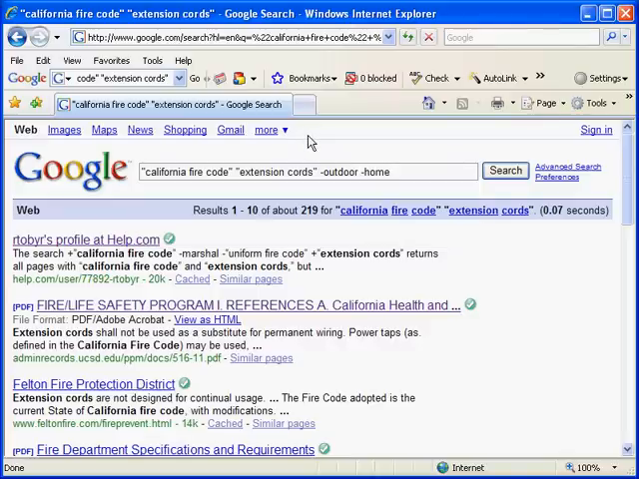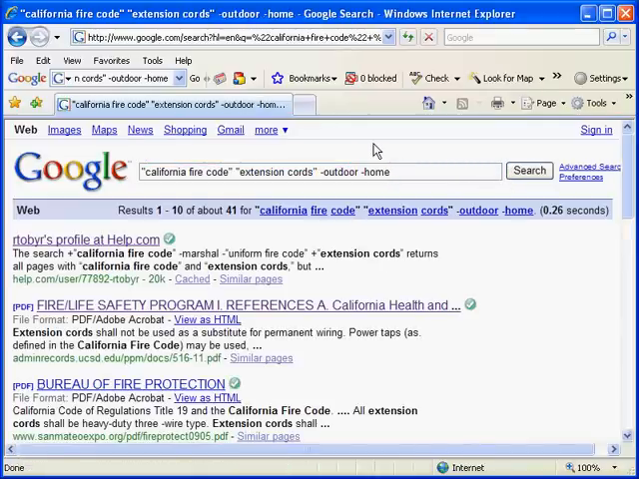What this does is now it's not going to return any page that has the word outdoor in it, and it's also not going to return any page that has the word home in it. Putting the minus in front of a word causes your search results to exclude pages with that word. So now I'm going to get pages with the exact phrase California fire code and the exact phrase extension cord, but I'm going to exclude any search results that have the word outdoor or home in the page. I've narrowed it down to 41 results.